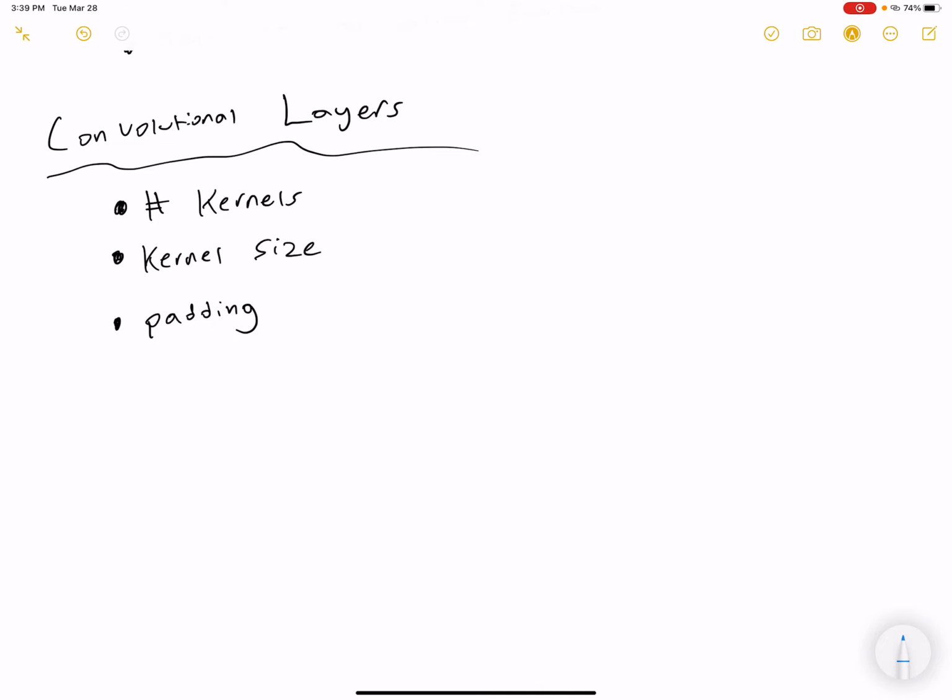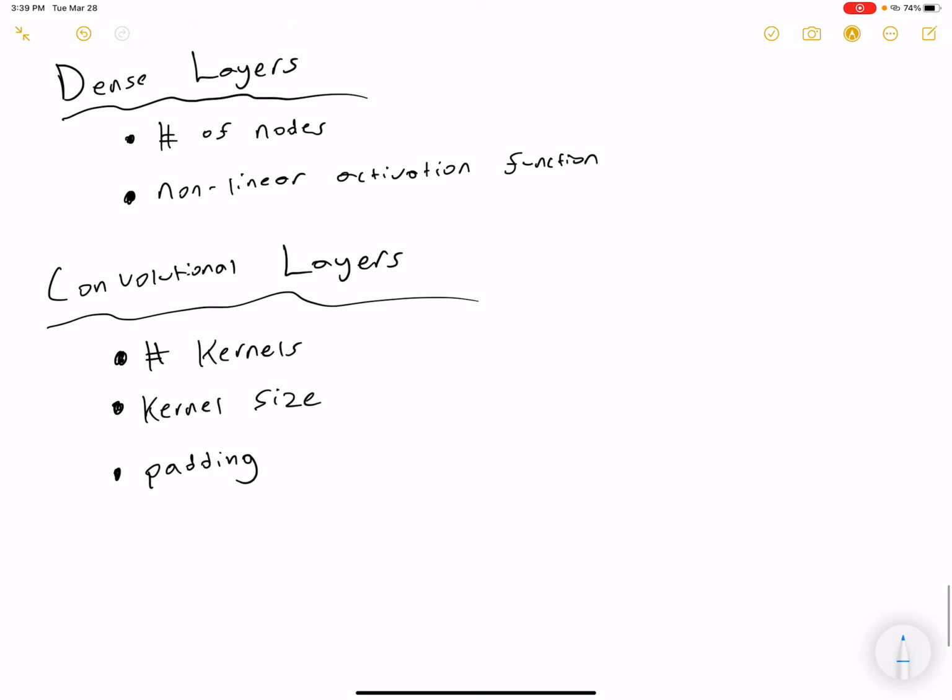Yes? Is the number of nodes of the first dense layer given?